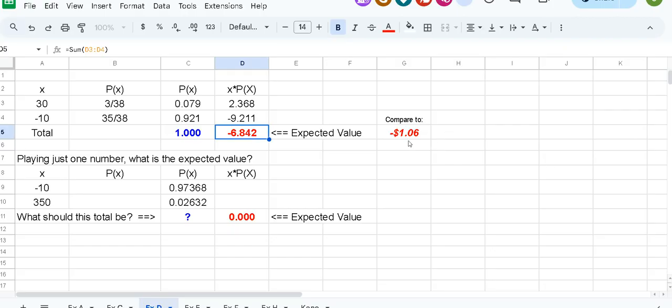Now, the other bet that they gave you was a chance to bet $1, and if you win $35. So you're just betting on one number. Your expected value here is negative $1.06. Which game are you going to play? Which game would you think is in your best interest? You're going to have the better chance of winning in the long run.